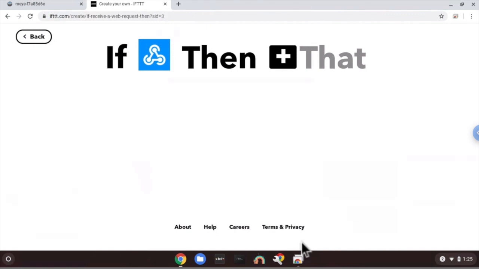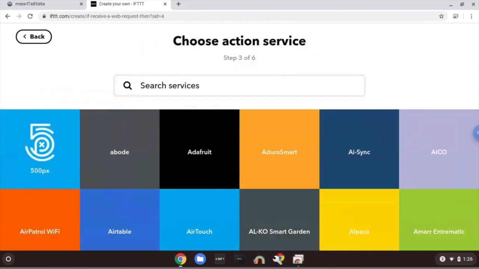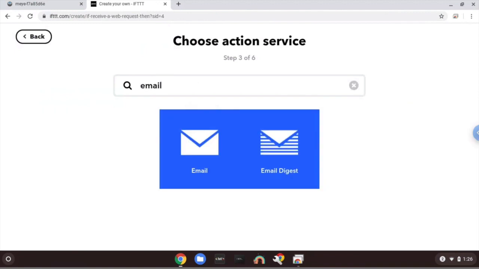Now that we've set up the cause, let's set up the effect. So in order to do this, you want to click on the plus button, and you want to search up email. Now this is the action service. So what happens is if the Motion Eye system sends a request to the webhook system that there's been motion detected, then it will do this step. So in our case, we're just going to make it so that it sends us an email.